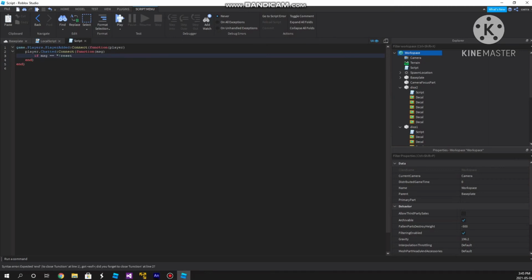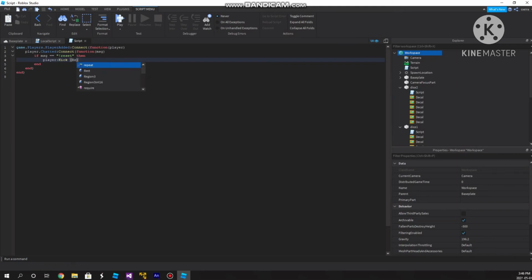Reset. Then player:Kick("Rejoin"). I think, yeah, there's a space. Rejoin, because it's gonna tell the player to rejoin. Oh, it needs to be in quotes. I forgot quotes. And boom. So I think that's it.